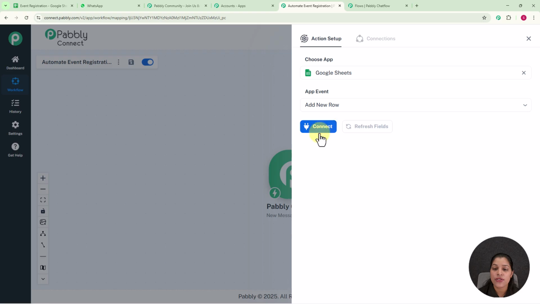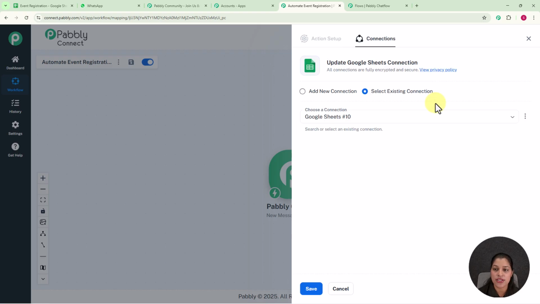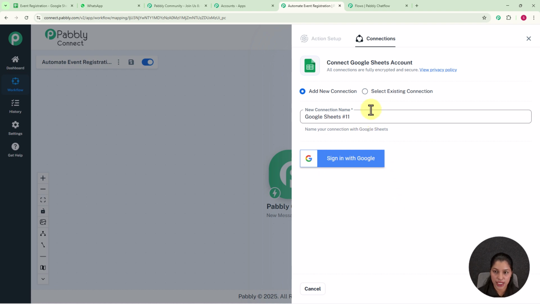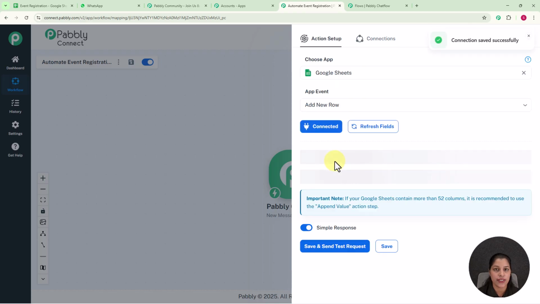Now we simply have to click over this connect button for building the connection between Pabbly Connect and Google Sheet. Now we have landed on the Google Sheet connection page, and here we are getting two options, that is add new connection and select existing connection. So here if you want to build a new connection, you can simply click over this add new connection button, and you just have to sign up your Google account. But here I already have an existing connection, so I will be using this, that is select existing connection, and here my connection has been already chosen. Now we simply have to click over the save button for saving this connection.